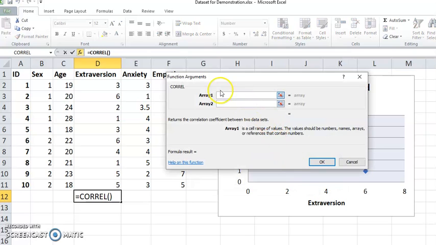And it's going to take me to a box for function arguments. I've got to define what two variables I want correlated. It calls it an array. An array is just a string of numbers.